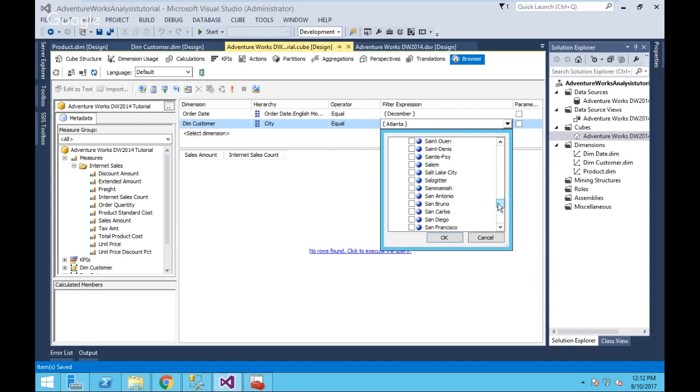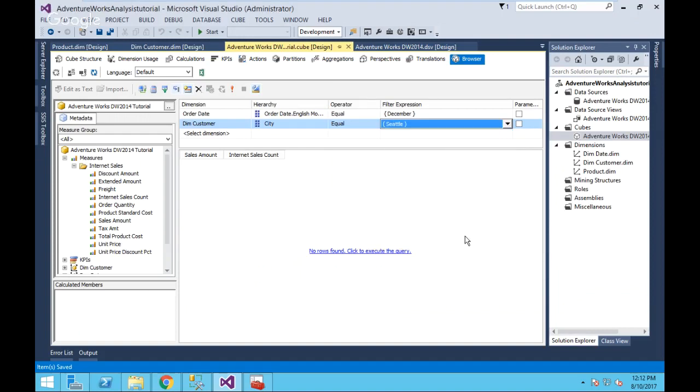Since this is a Microsoft database, Seattle might. Still not get. Oh, yeah, we did. So this says that there were 20 internet sales in December in Seattle, right? And for a total of $8,919.